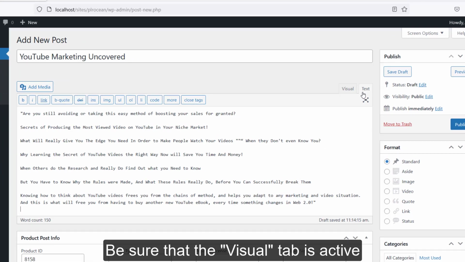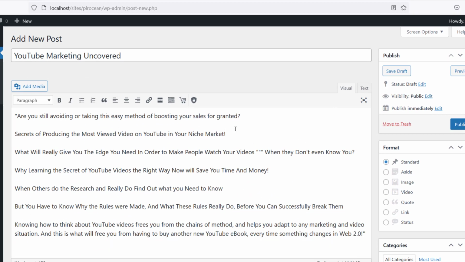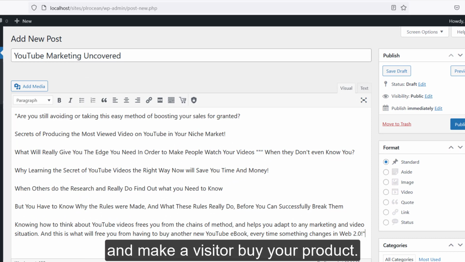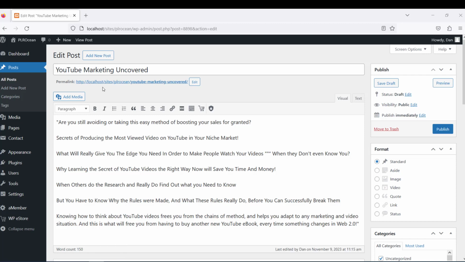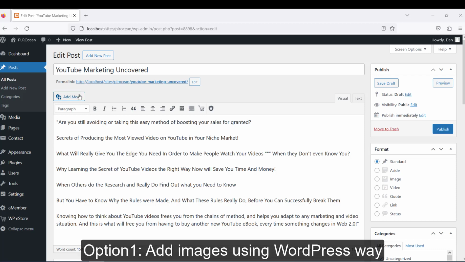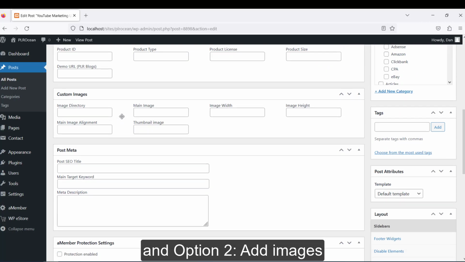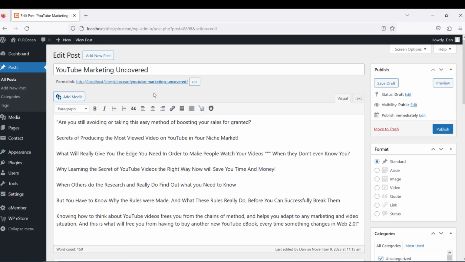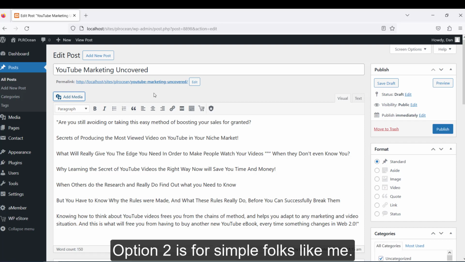Be sure that the visual tab is active, so you'll see how your content format looks like. Again, feel free to make your content compelling and make a visitor buy your product. Fourth, add your main and thumbnail images. There are 2 ways to do this. Option 1. Add images using the WordPress way, and Option 2. Add images using the Custom Images box. To avoid confusion, let's just go with Option 1. Option 2 is for simple folks like me.